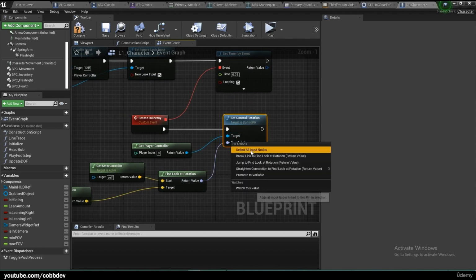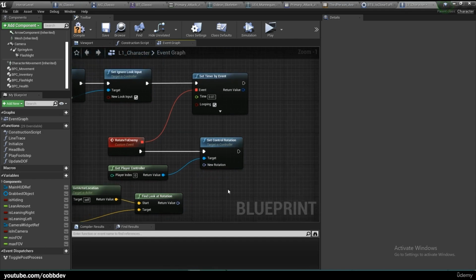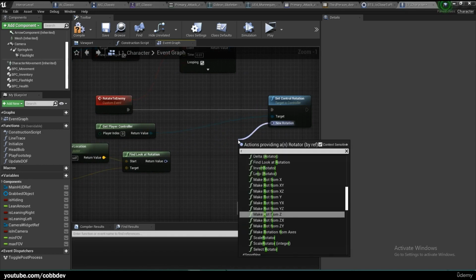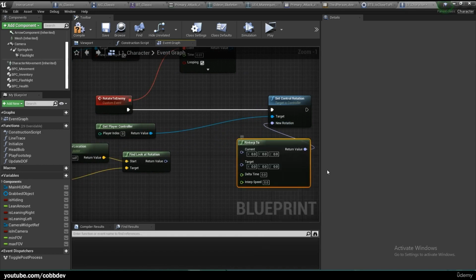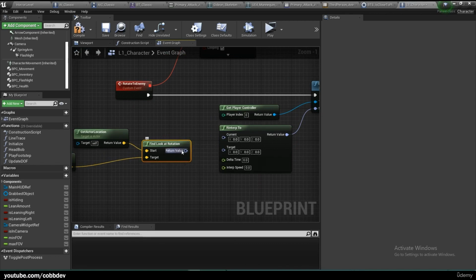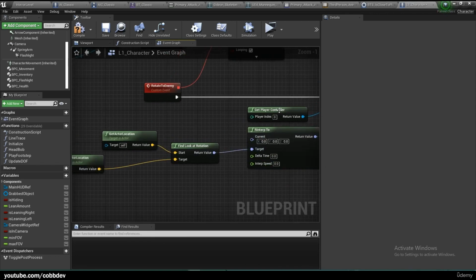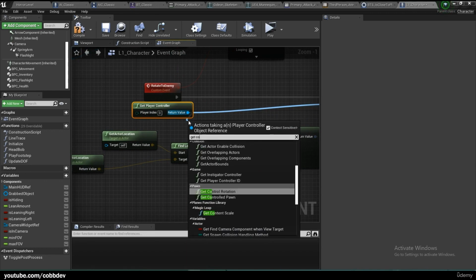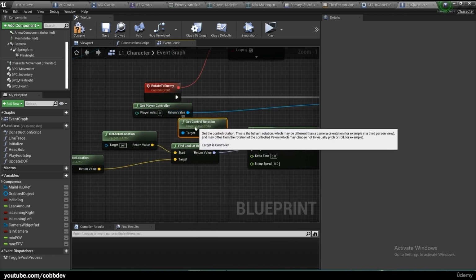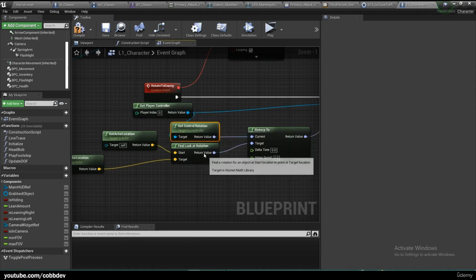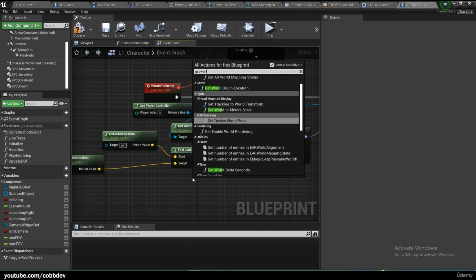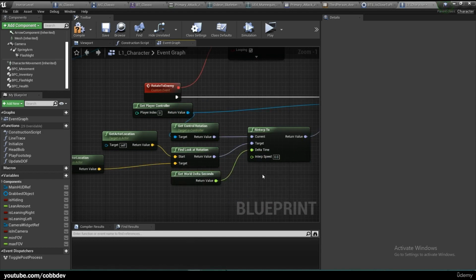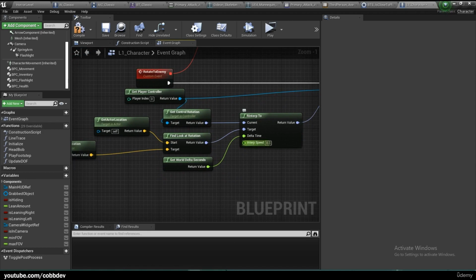Sorry, not directly the new rotation, because we need to interpolate it over time, which is the whole point of the timer. So we are going to get an R interp to, or rotation interp to, and this will be the target. The current will just be our player controller, and we will get control rotation. So whatever our current rotation is, that's the current. Delta time will be get world delta seconds. And our interp speed can be whatever we want. How fast it's going to be, I'm just going to choose 10.